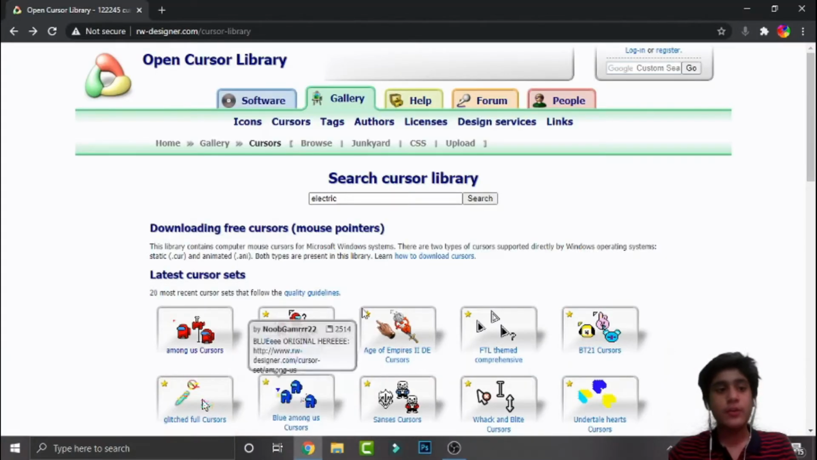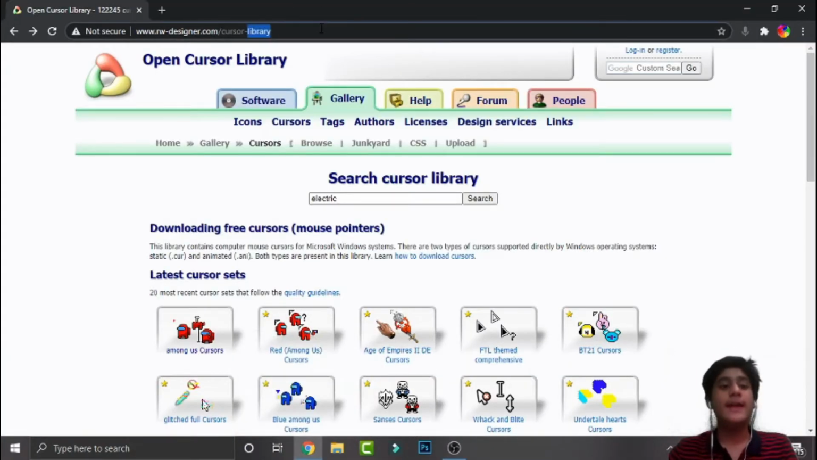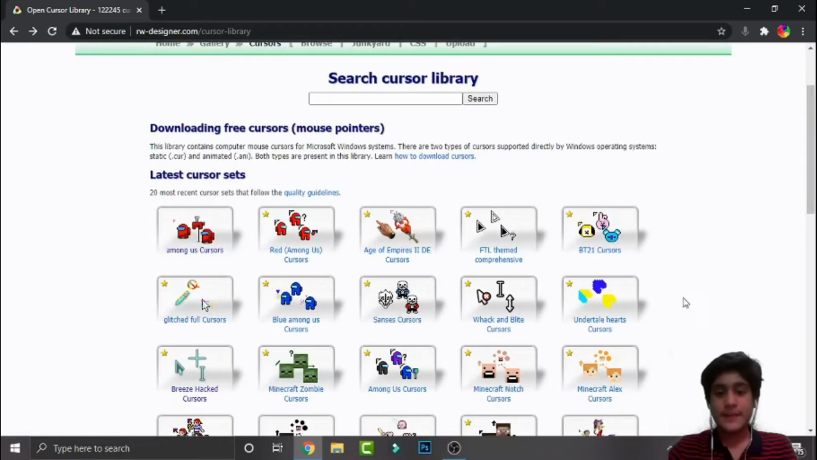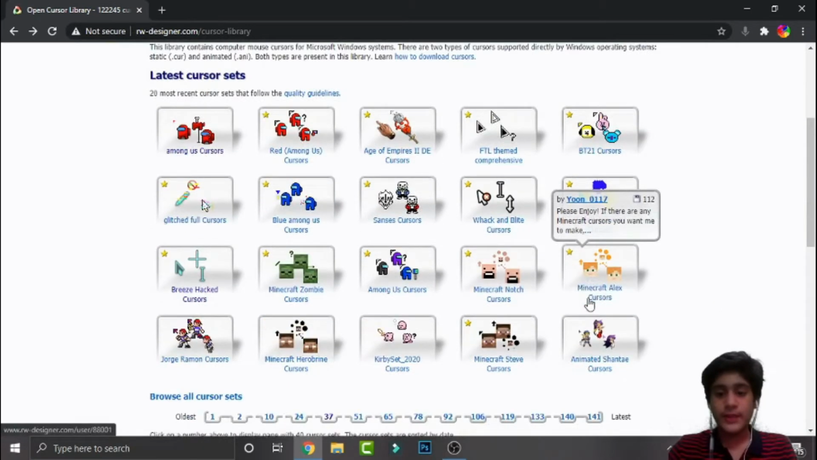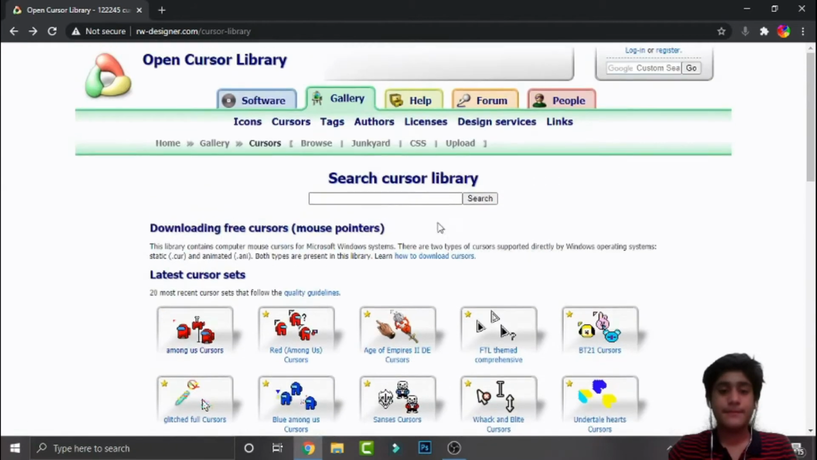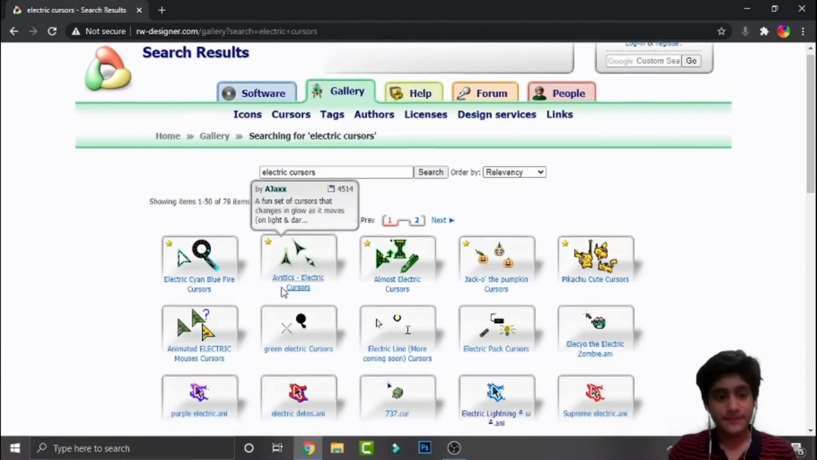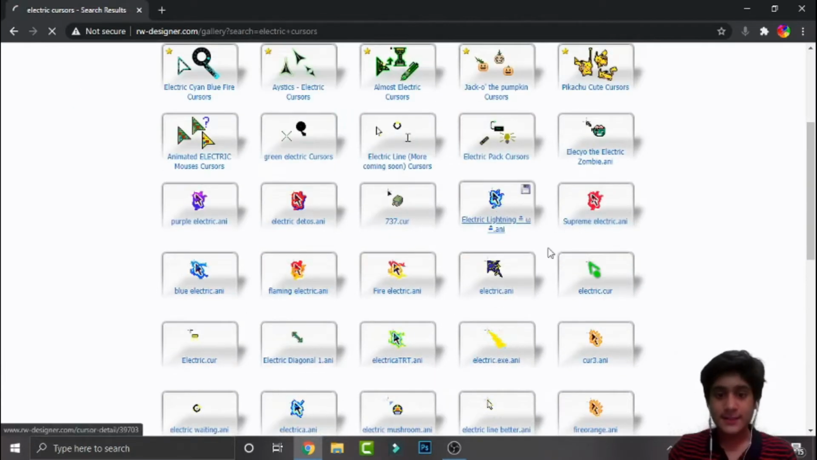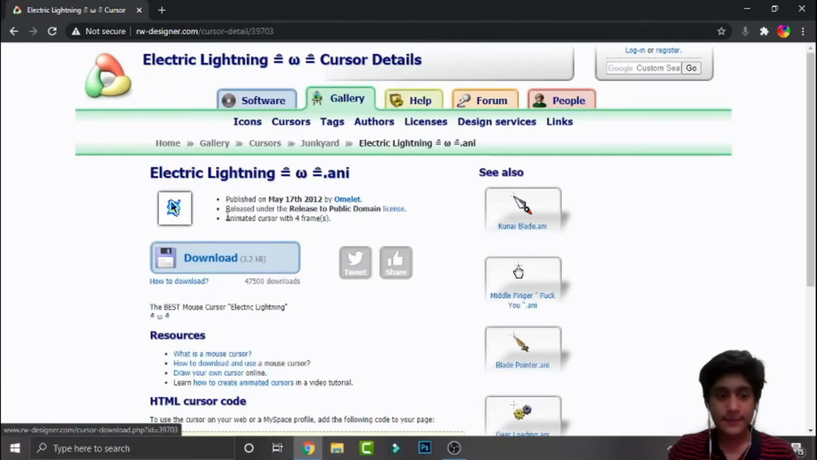First of all, you have to open your Chrome browser and type the link that I have given in the description. Now, when you open the link, you can see various types of cursor. You can download the cursor of your type. For example, I'll type the electric cursor. As I like this cursor, I'll just click on it and press the download button.